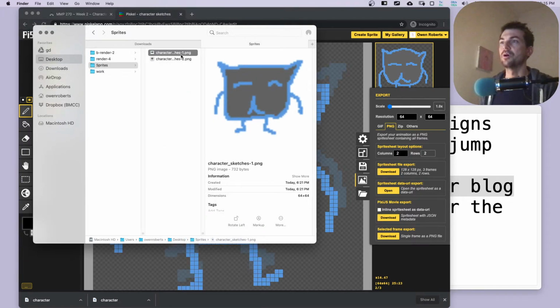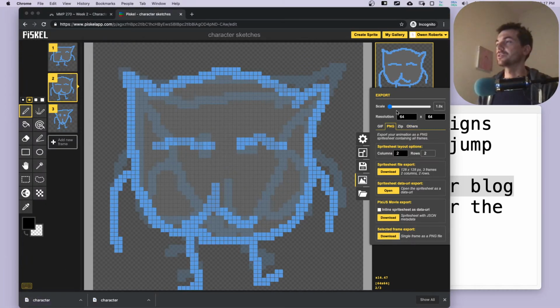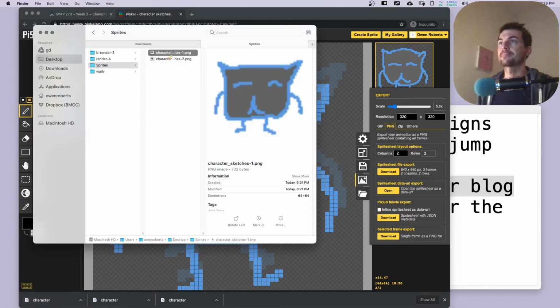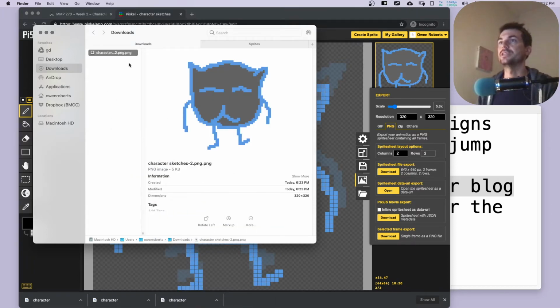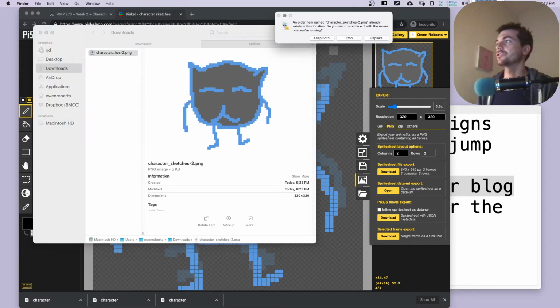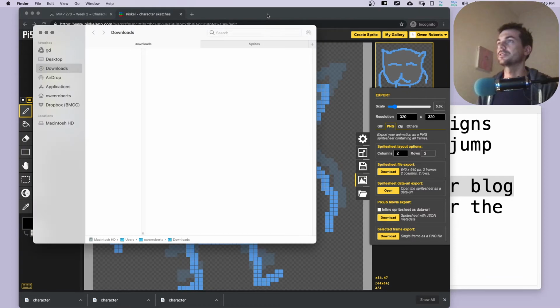They're pretty small. So with our character sketches, actually, we can up the scale. If we want it to be a little bit easier to see on the blog, we might do that. So maybe we'll try like 320. Let's see what that looks like. It's a little bit easier to see. So let's actually do that for the blog, make it a little bit bigger. We can always make it smaller again for the game if we need to. So if I drag that in here, it should just replace. So yeah, let's replace that.